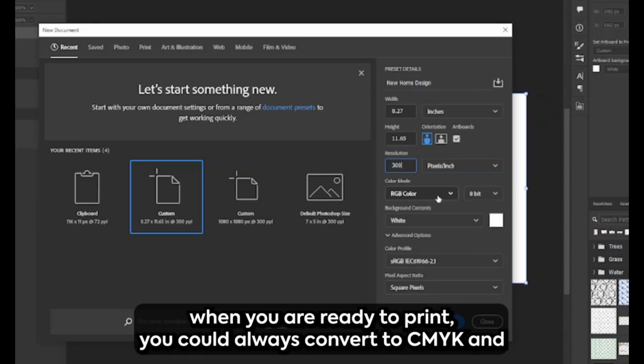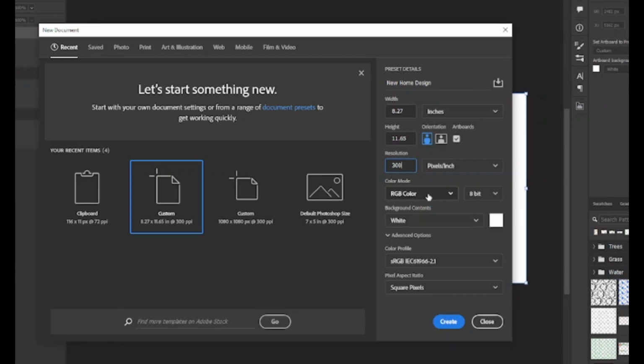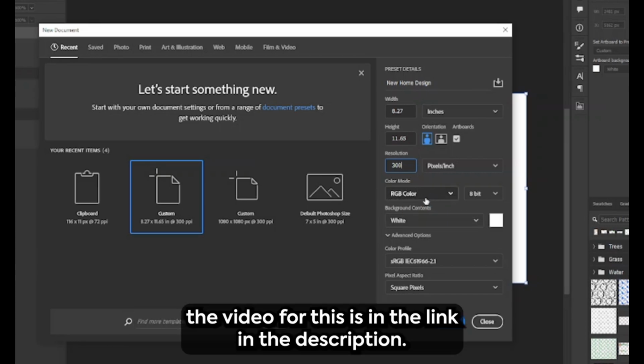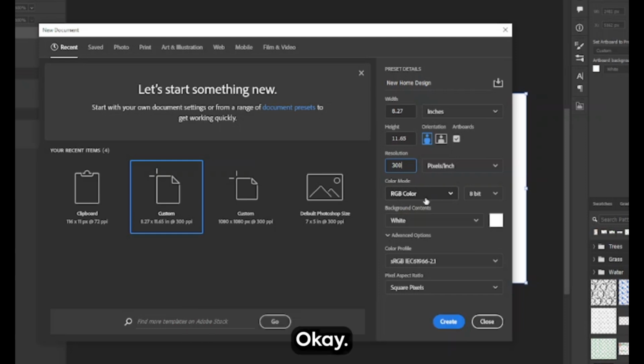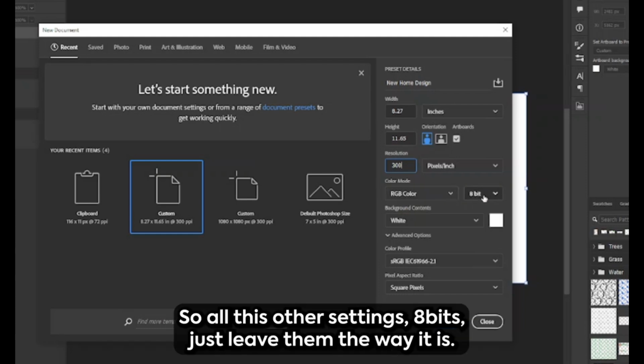When you are ready to print, you can always convert to CMYK, and the video for this is in the link in the description. Okay, so all these other settings, 8-bit, just leave them the way they are.